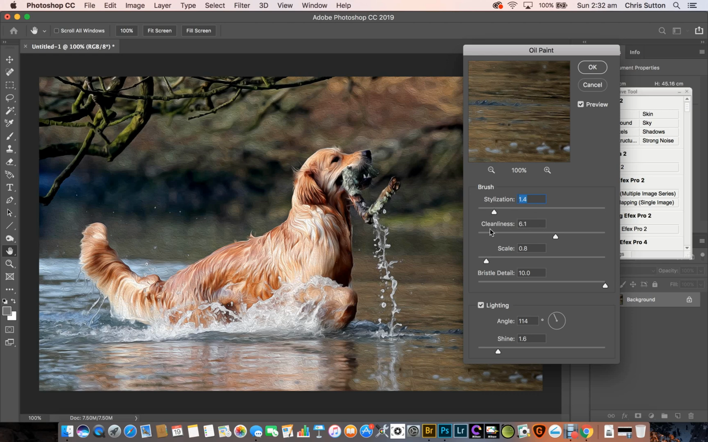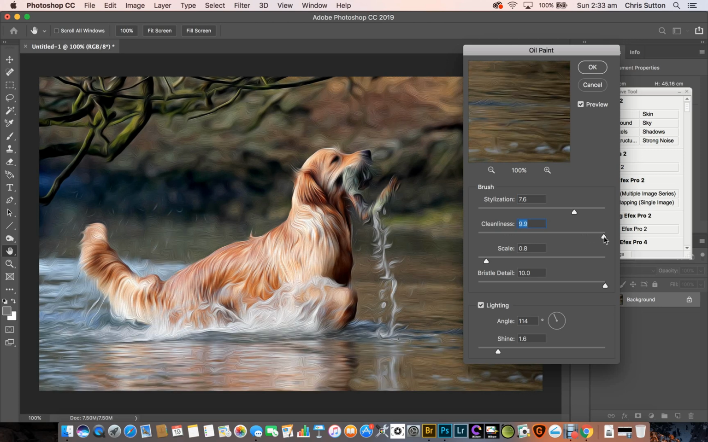You've got stylization, cleanliness, scale, bristle detail, lighting. It's just a matter of adjusting these sliders to suit how you want your picture to look. You can see what's happening there. Reducing the cleanliness sharpens the image basically. Increasing that, it's smoothing out those lines, but the more you do that, the less detail. You start to lose the detail, like in the dog's face there. So you can go from one extreme to the other. It is all a question of just playing around until you get what you're happy with.